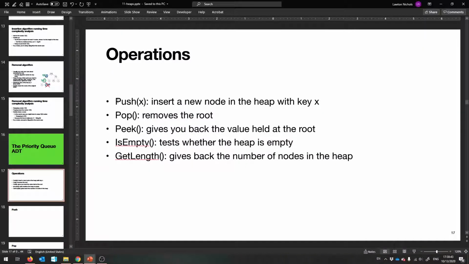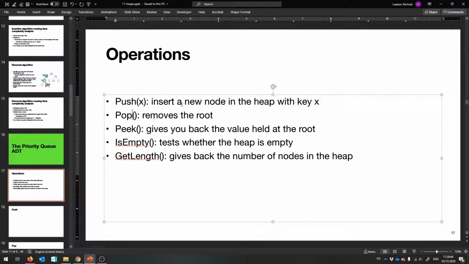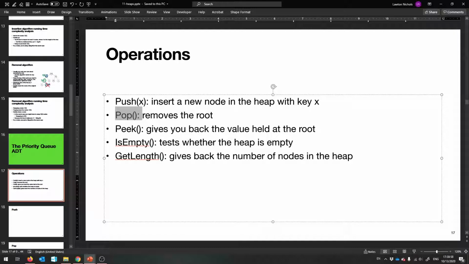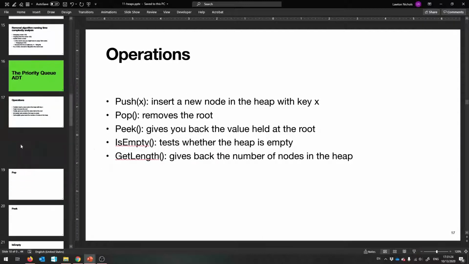So we talked about the operations for those. You have push, where you just insert a new node into the heap with a given key. Then you have pop, peek, is empty, and get length. Pop is a removal process, but it always removes the root, the maximal or minimal thing that's in your heap. Peek just shows you what's on the top without actually removing it. Is empty checks for emptiness, and get length checks for the size. You can technically implement is empty by calling get length on yourself, maybe. So that's how we can talk about it.